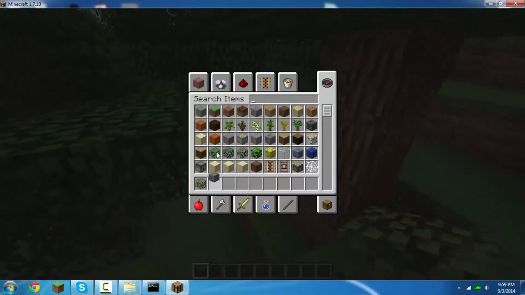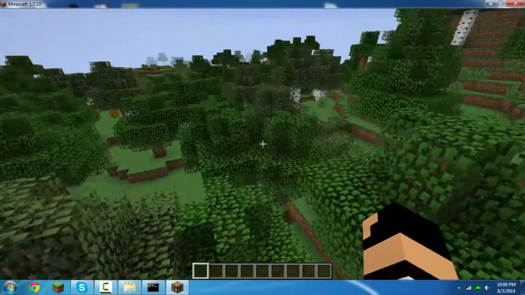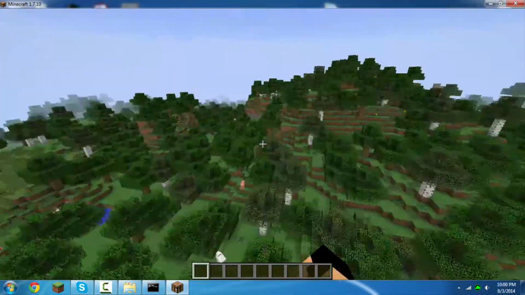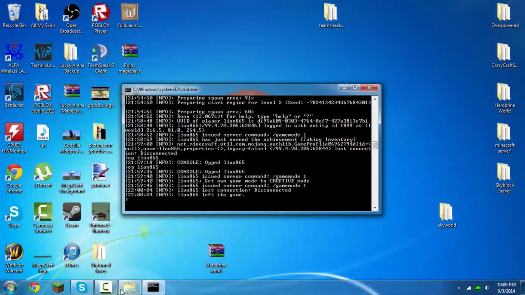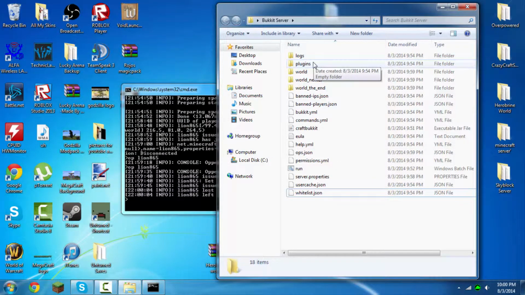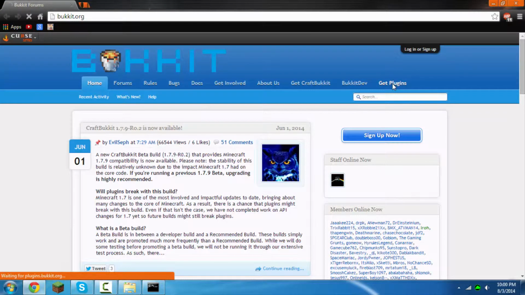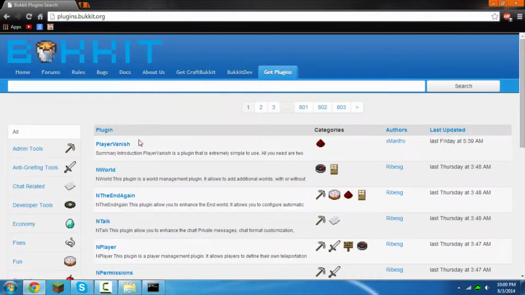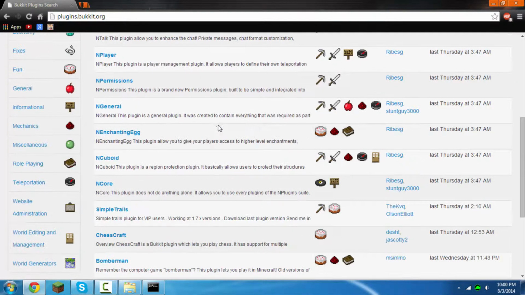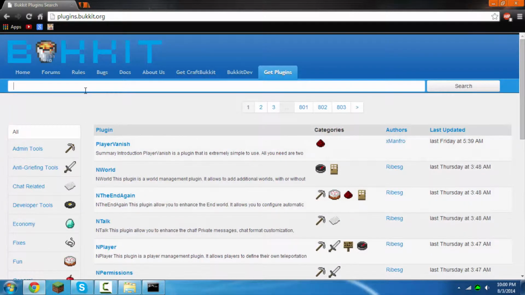But now I'm going to be showing you guys something else that is very cool about your server. Next, I'm going to be showing you guys how to install plugins to your server. It's very simple to install a plugin. Basically, you're going to want to go to Bukkit, and then go to Get Plugins. Oh gosh, load. It's so laggy because of my other things. Then you can get any plugin that you want.